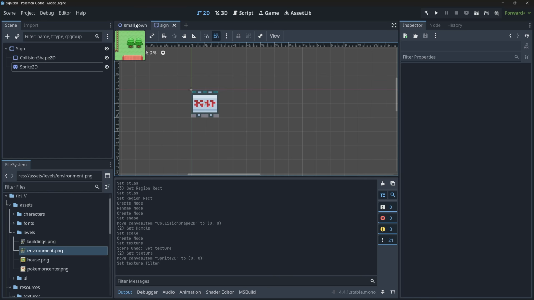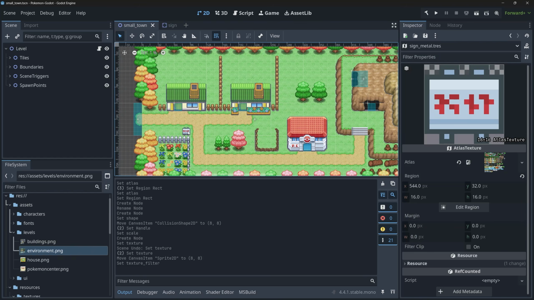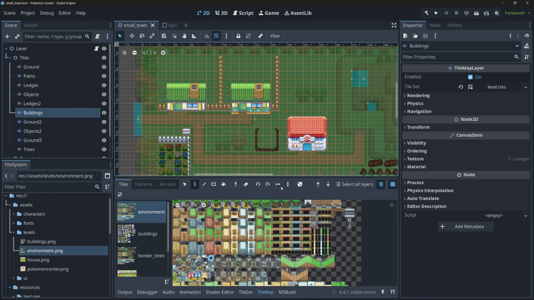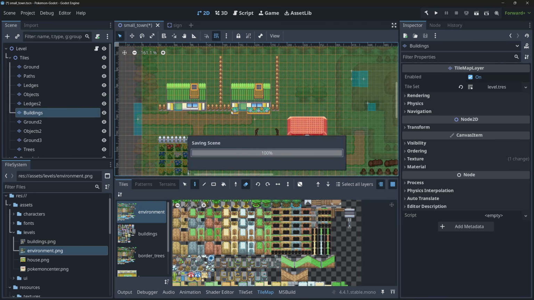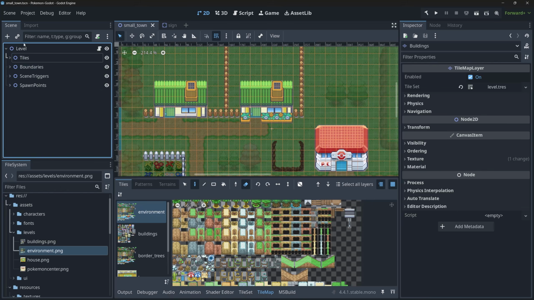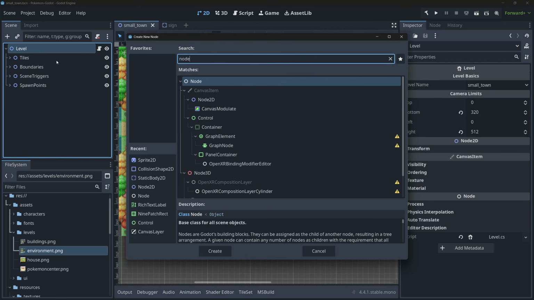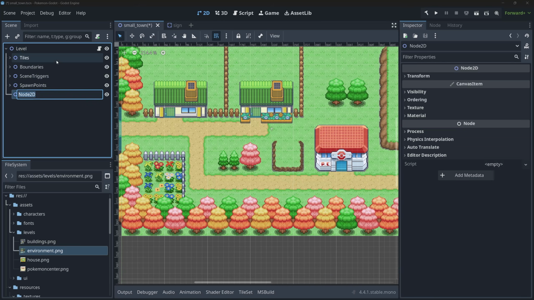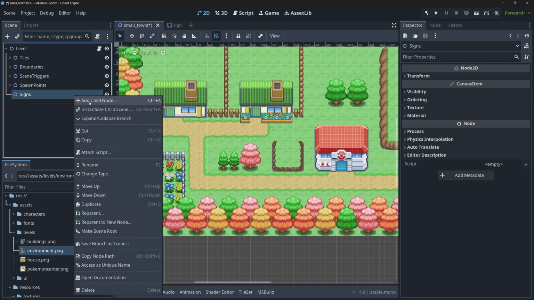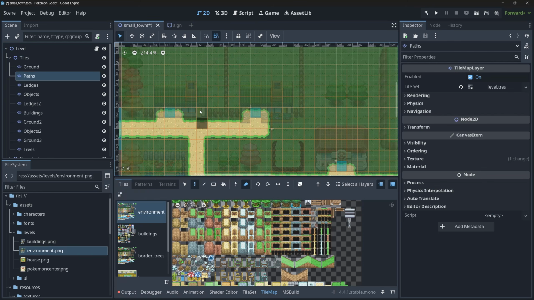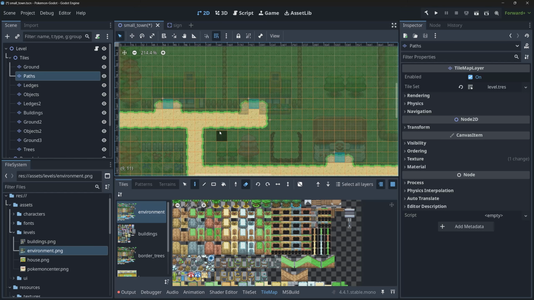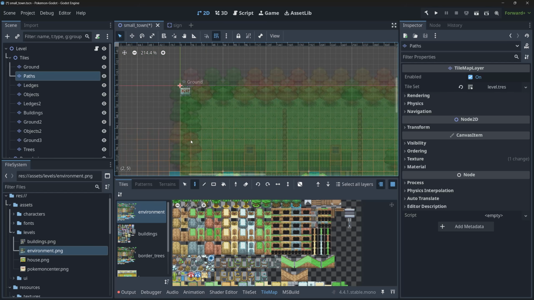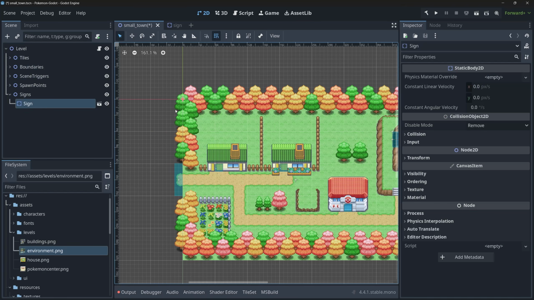So right now, if I went to my small town, I'm going to actually look for the tile map this is on and get rid of it. And I'm going to go ahead and create a new subgroup here. I'm going to call it signs. And underneath it, I'm going to instantiate my sign. And I'm going to move my sign right here.